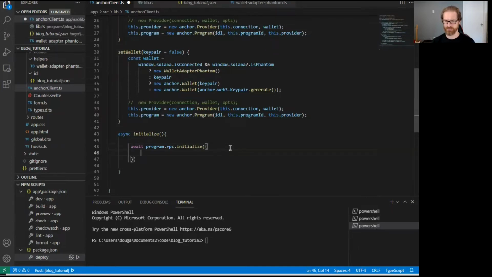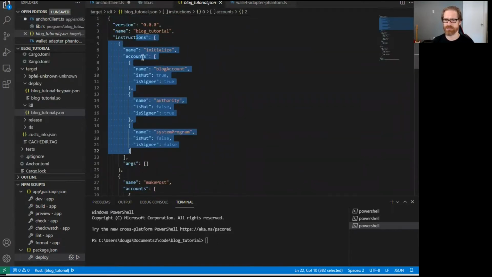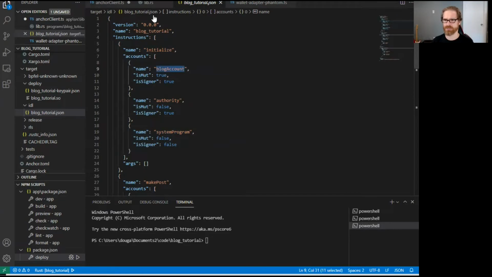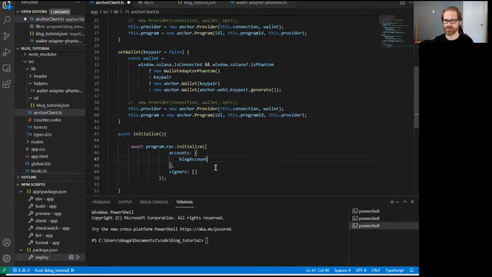Inside of initialize, though, unlike that example, we've got a bit more complex code going on there. With calling the Anchor programs through the RPC, you need to pass in the accounts, and you also need to pass in any signers. So the accounts that we need are outlined in the IDL. The accounts are a blog account, authority account, and a system program account, right? So blog account, copying and pasting from the IDL.